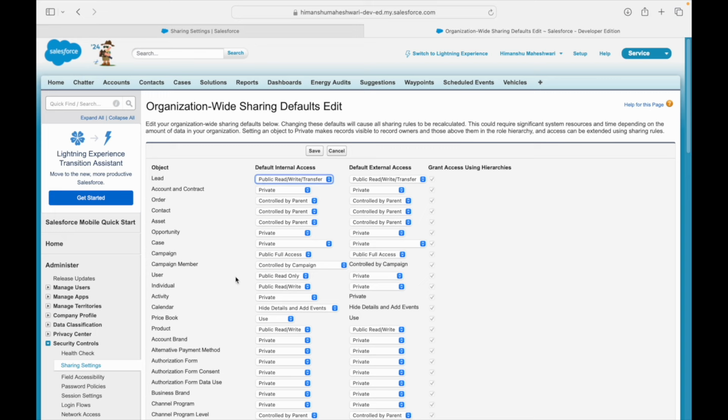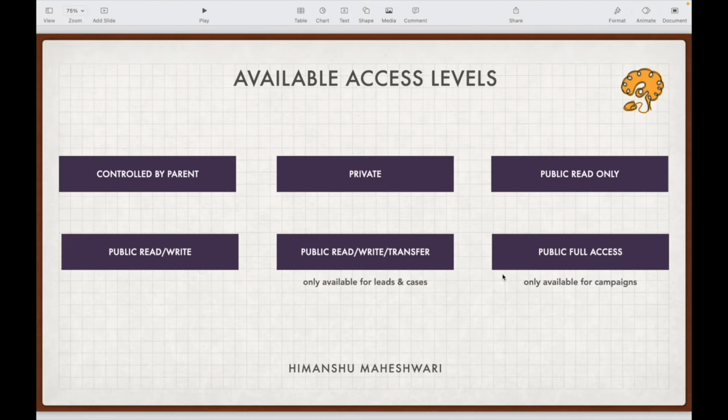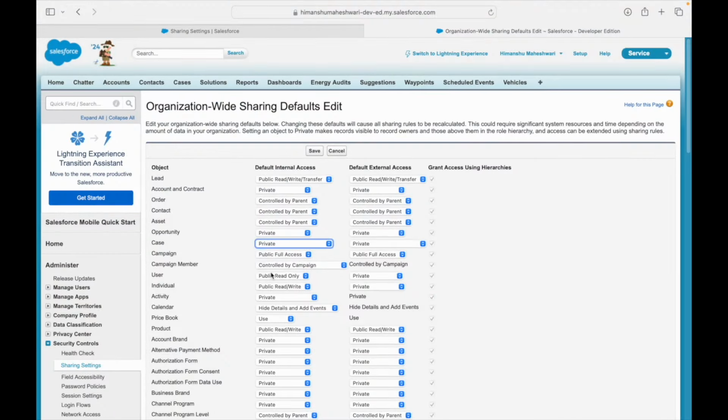Okay. And then what about case? You'll see the same is with case. The next one is public full access. Public full access is only available for campaigns. You see there are three levels, and then public full access is one more level that's available only for campaigns.